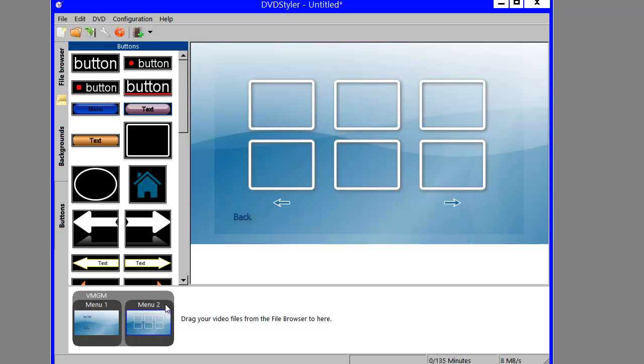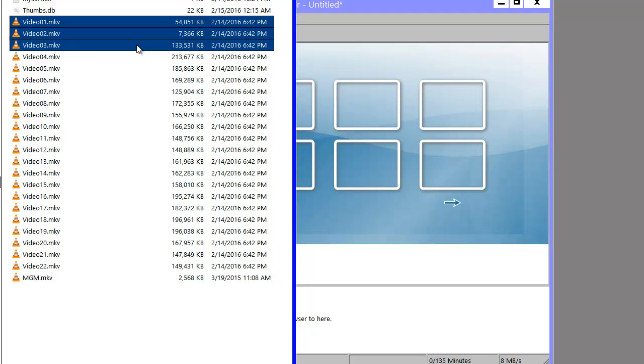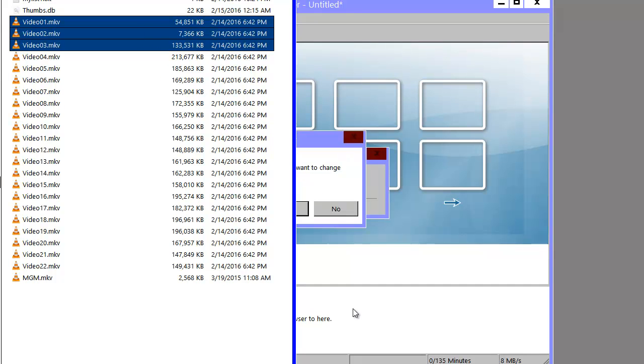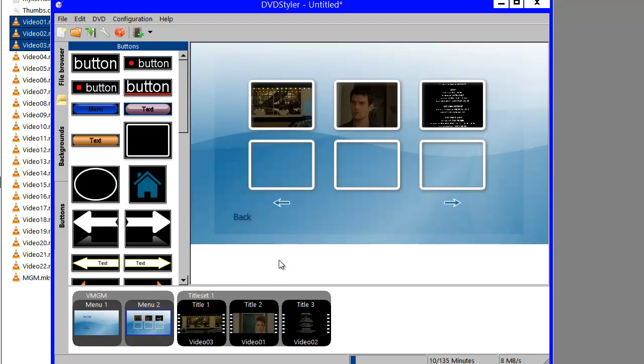Now I need to get three videos into it, and I've got some videos over here, and I simply start by highlighting three here, dragging them down there, and since my default setting is PAL but the video's actually NTSC, I'm offered to change my project setting to NTSC. I OK that. And you'll see now the buttons up here automatically are filled with images from my videos.